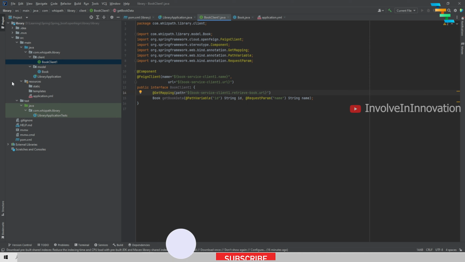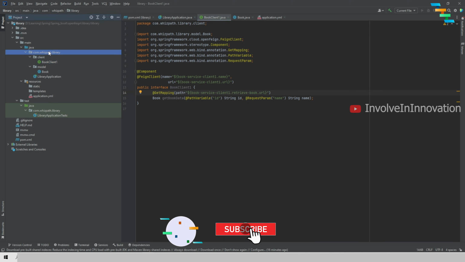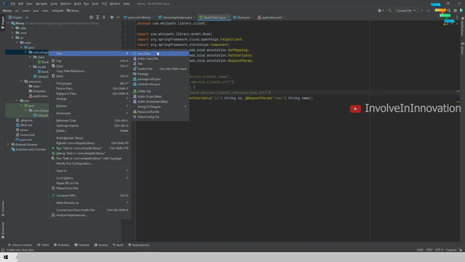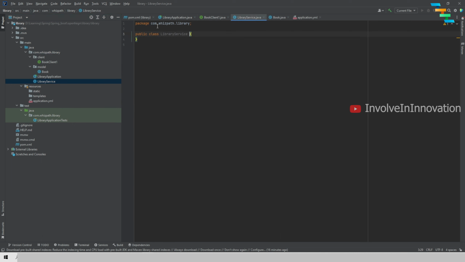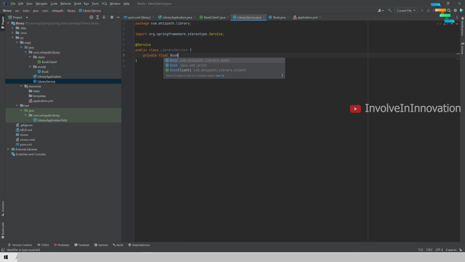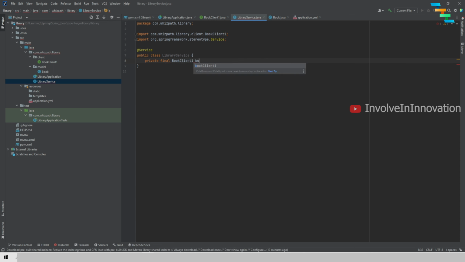So now we have created our feign client. Now we will define a service. So I will create a new class. I will name this as LibraryService and I will annotate this with @Service. We need to make sure we are using our book client here. So private final, I am marking this as final, and then BookClient1.